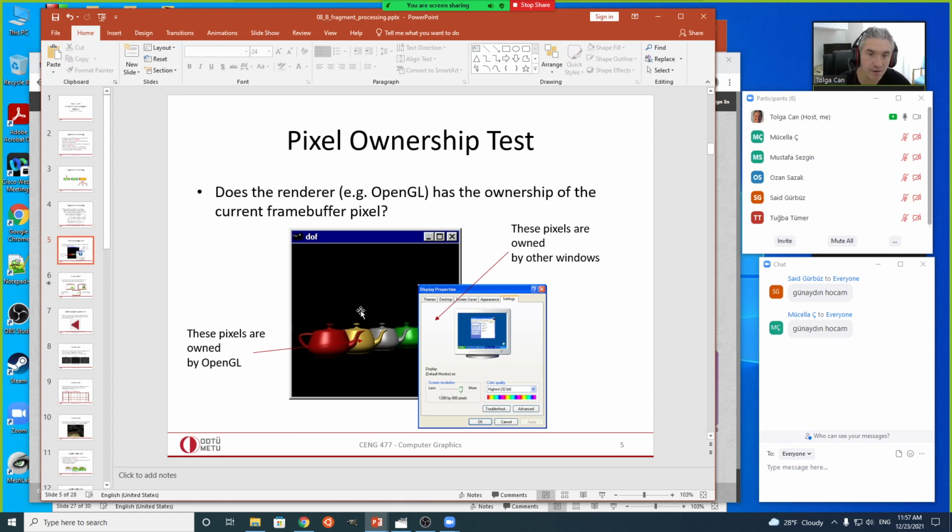So as you can see, some of these queries are operating system related, to know which processes cover which parts of the screen. This is the OpenGL drawing context we have. Sometimes it may be covered by other parts of the screen.